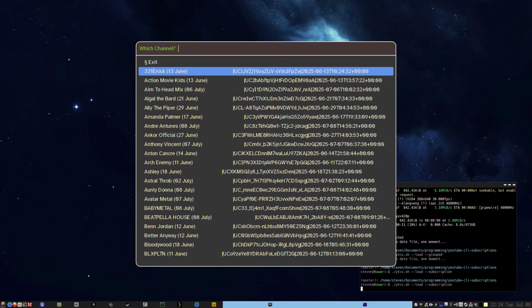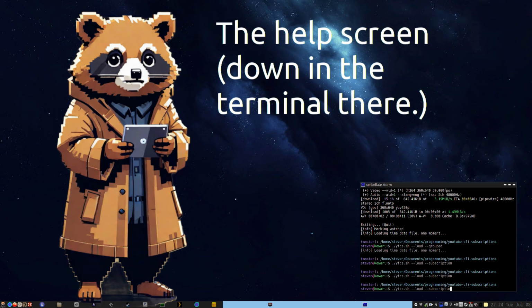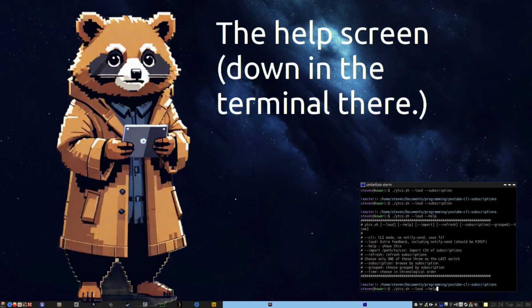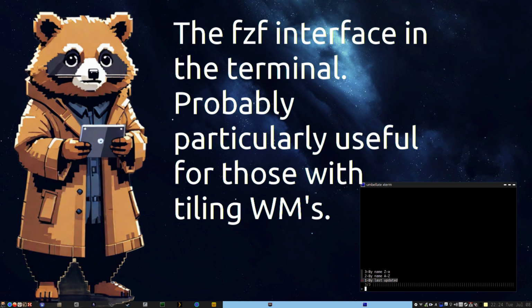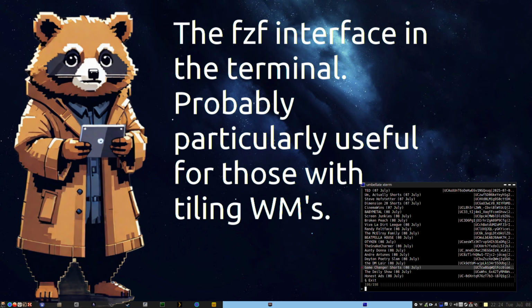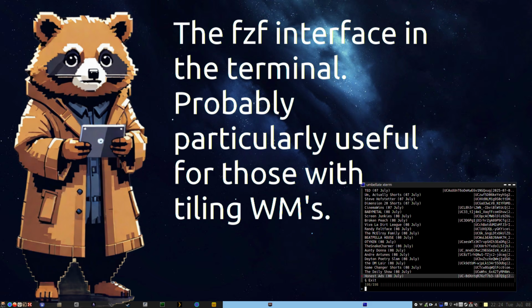It actually uses a format very similar to YTDLP's recording of videos, so that you can actually import your history, so to speak, from there as well. You can also use it from the command line if you're one of those people using FZF, using the CLI command switch. Otherwise, everything acts exactly the same.